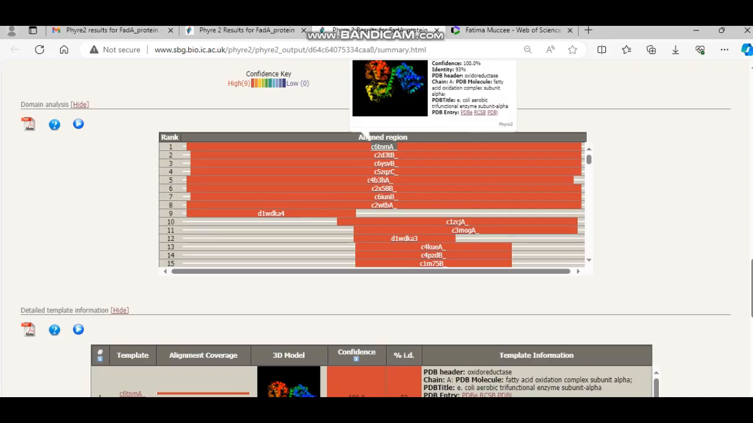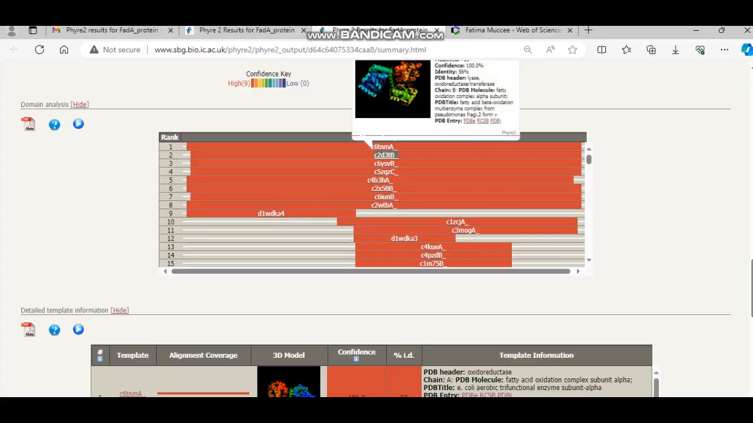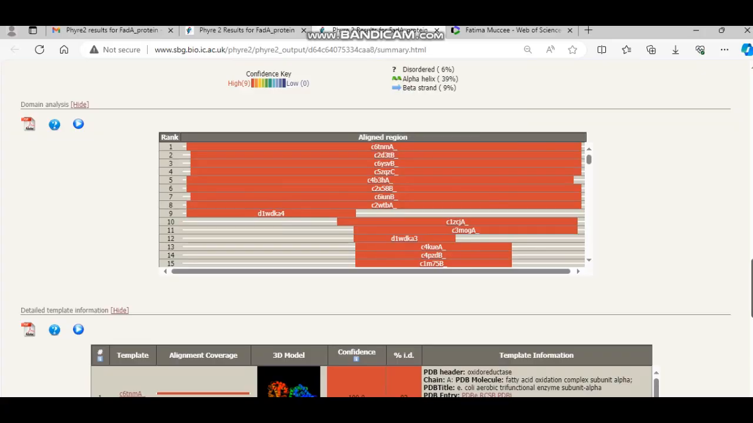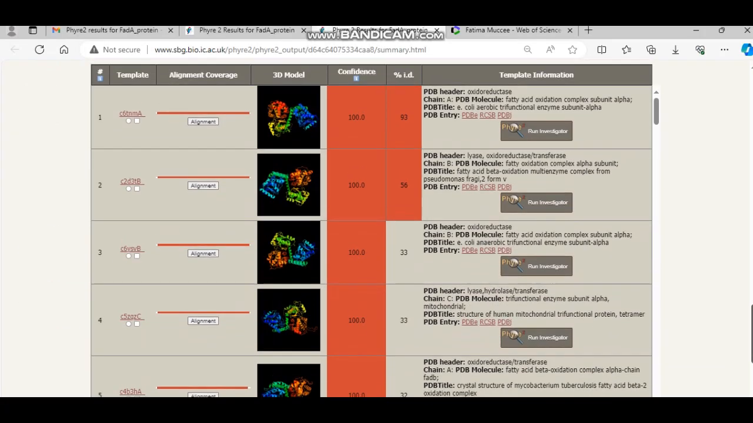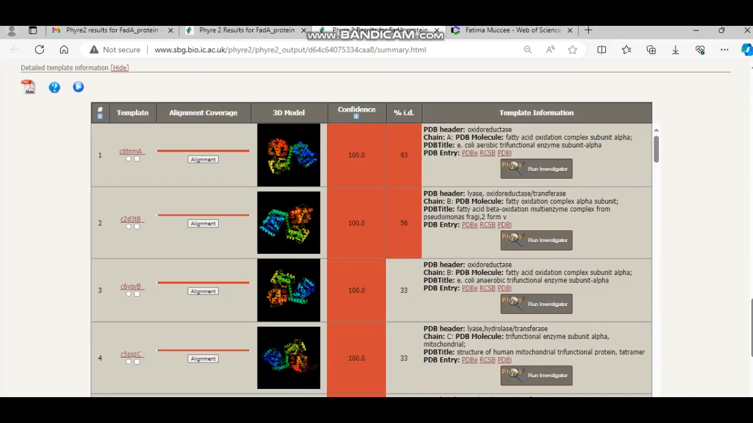You may click on the aligned region, and it may give you the specific molecule with which it has aligned. Here it is showing the alignment with fatty acid oxidation complex subunit alpha from E. coli. And then there is a second domain. So you may also present these domains in your manuscript. And as I mentioned, it is a homology modeling tool.